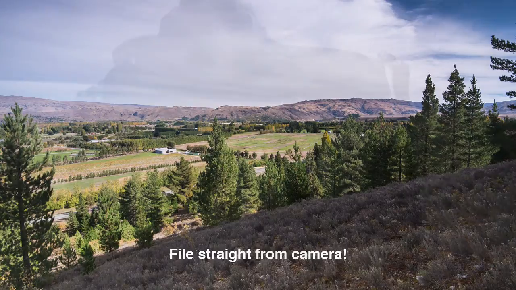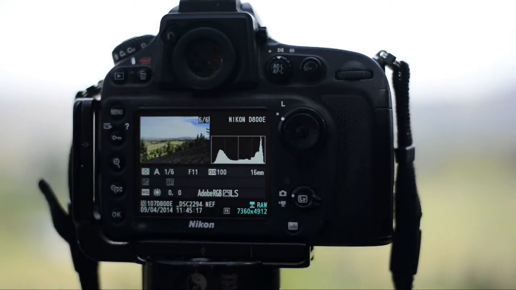Everything is ready for post-processing. We've got the entire scene nicely encapsulated within the histogram. The GND filter has effectively increased the dynamic range of that camera through that simple act of putting it over the lens.